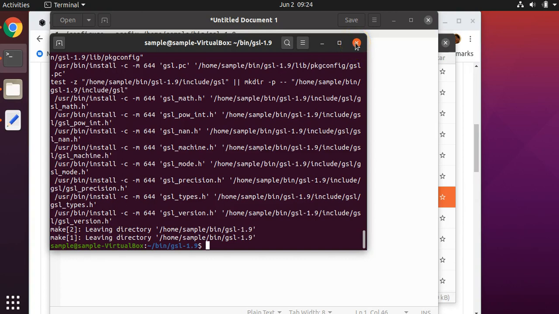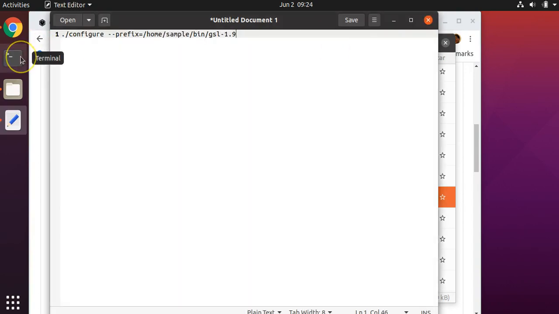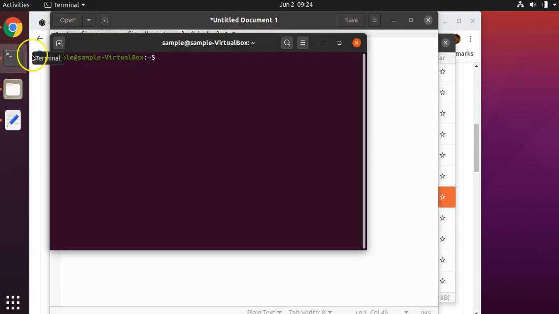We need to close terminal completely and reopen it so that it refreshes and uses the new bashrc settings. We need to go back into our bin folder. So in my case, to get there, I go, but in your case, you would replace sample with whatever your username is on your Ubuntu machine.